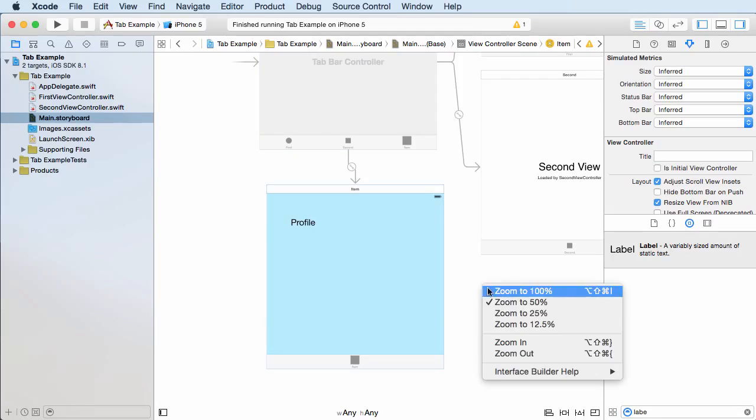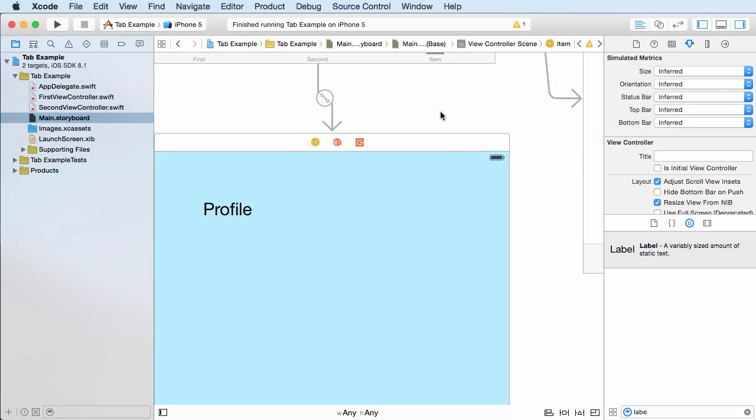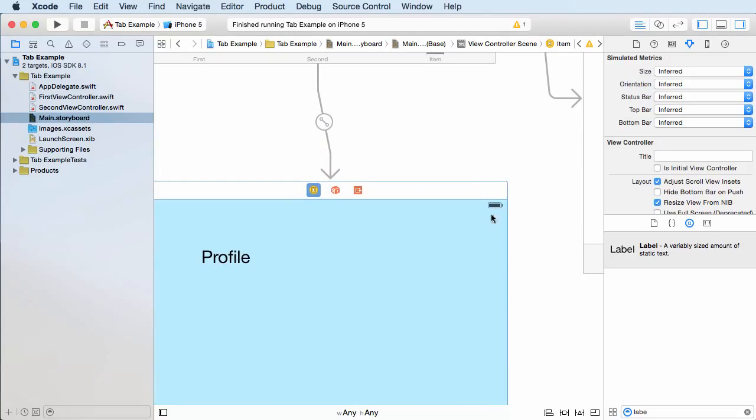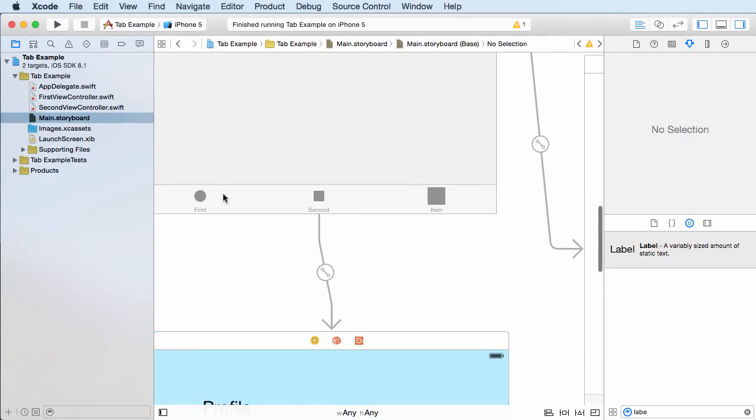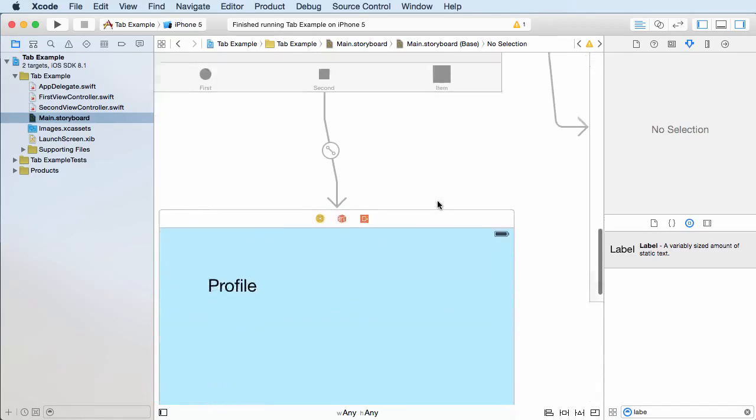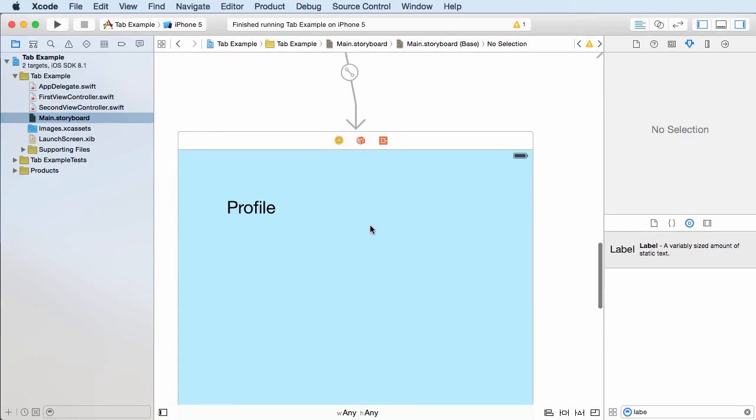And another thing I want to point out, if I zoom back into 100%, I also want to show you guys that we have this third item or icon on the tab bar controller. So first, second, those link to those on the right. And this last one, this item, links to this view right here.